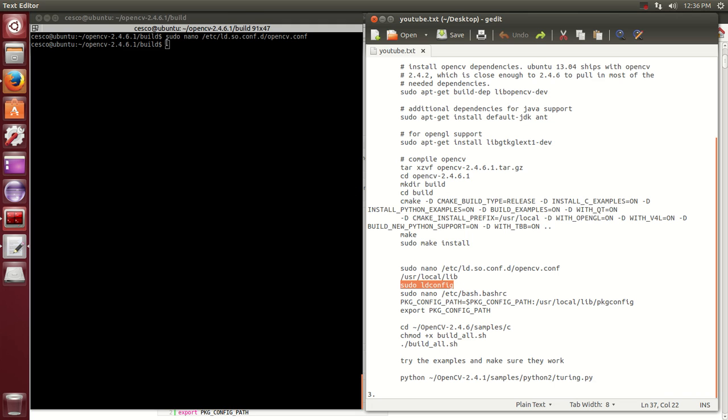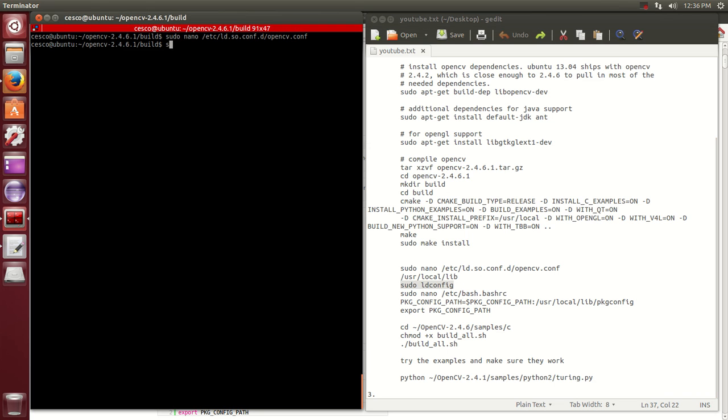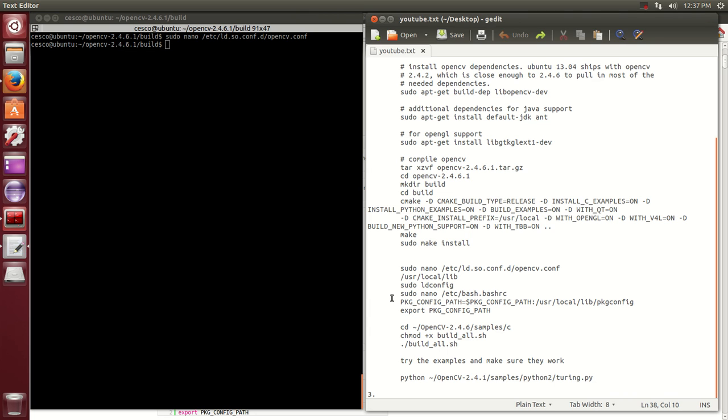Now you're going to do sudo ldconfig, and just configure your file. Okay? I'm not going to hit enter, mine is already done. Okay, once that's configured, you come here to the next one.